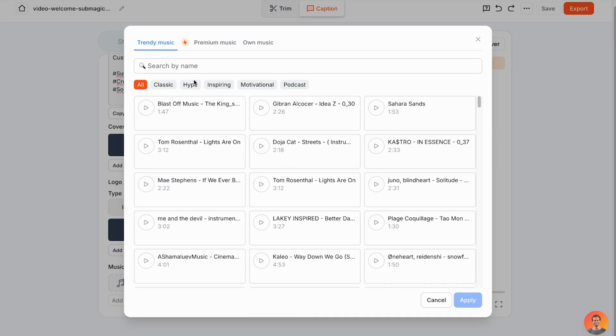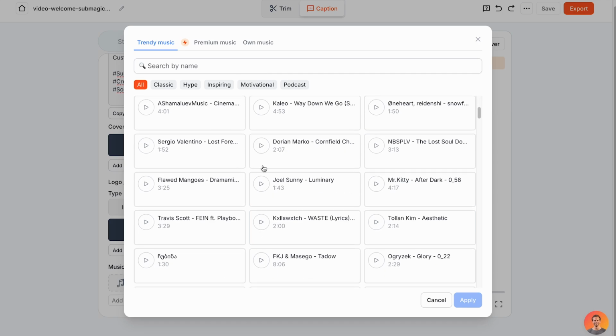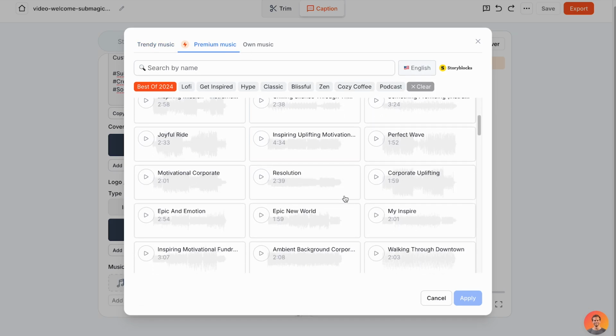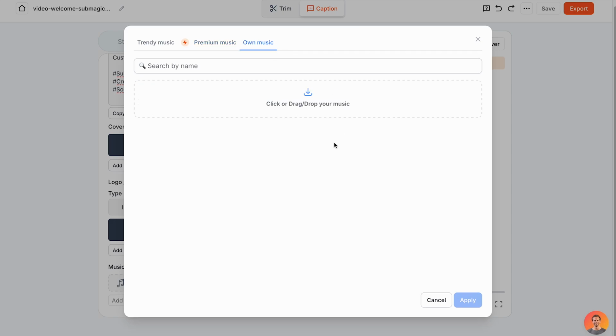Submagic lets you choose from a library of trending songs, or pick from their massive collection of stock music, also provided by Storyblocks. Or you can also upload your own track if you want a unique sound.